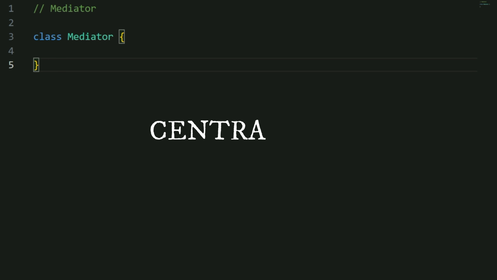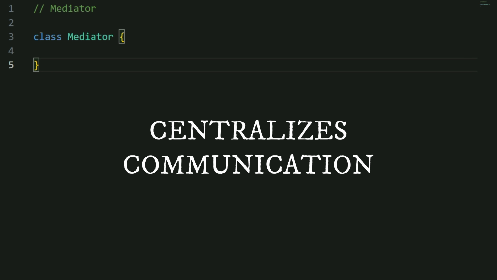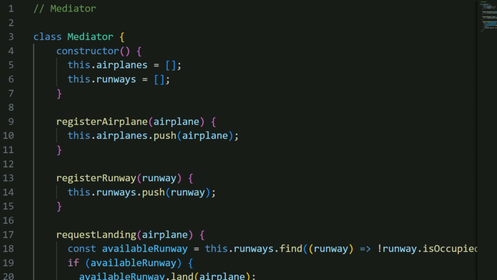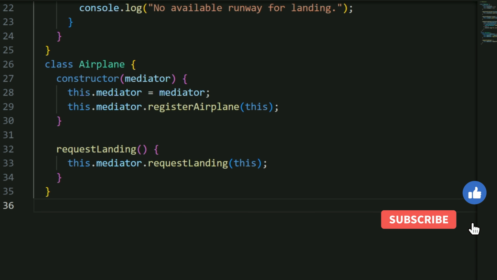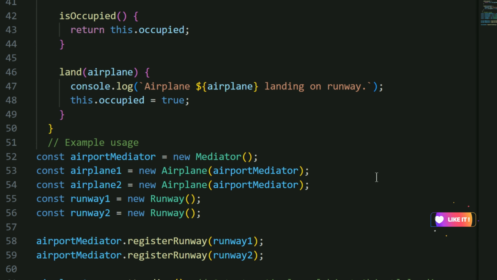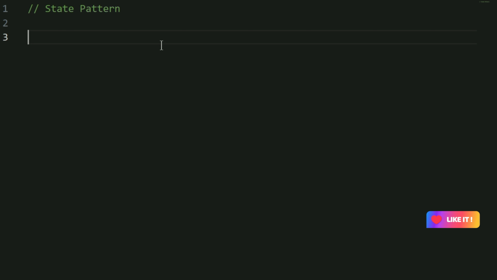Now let's discuss the mediator pattern. This pattern defines an object that centralizes communication between a set of objects, promoting loose coupling between them. The mediator acts as an intermediary, coordinating interactions and facilitating the communication without direct object references. In this example, the mediator class facilitates communication between airplane and runway objects, allowing airplanes to request landing without direct interactions.